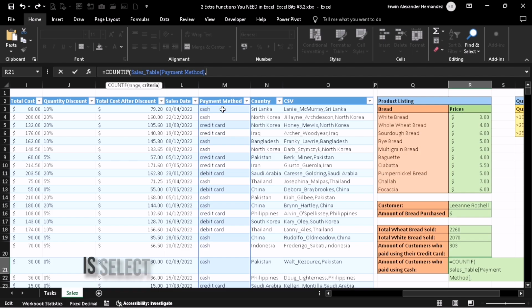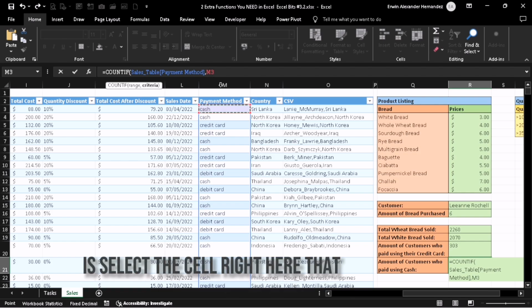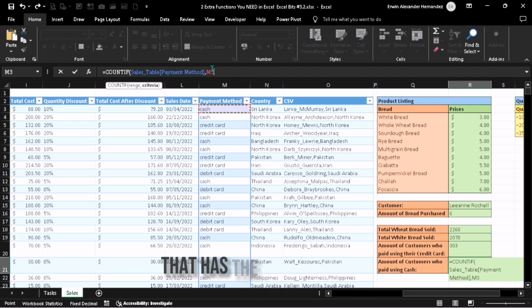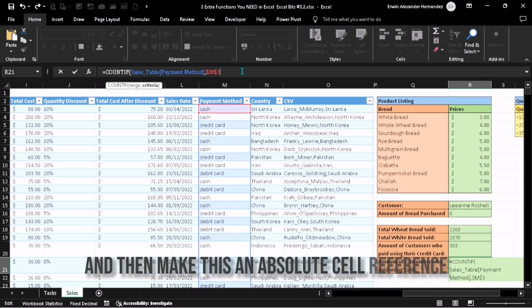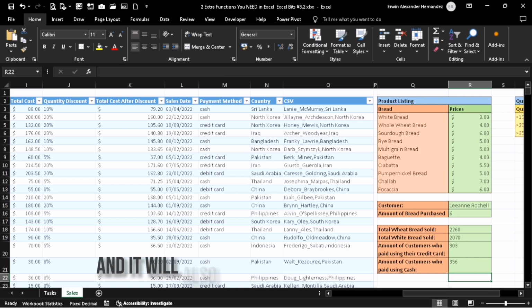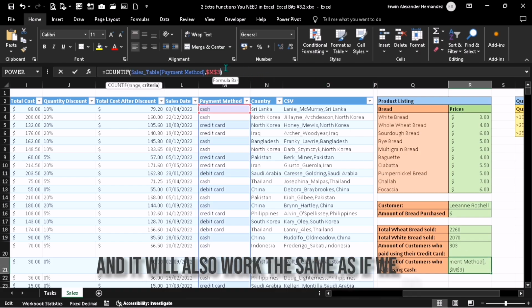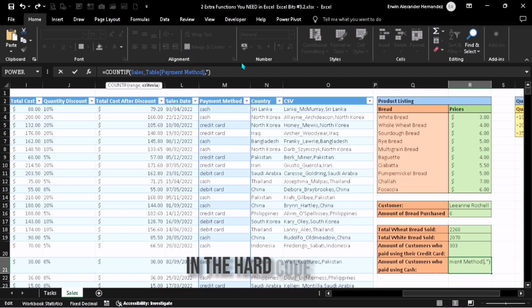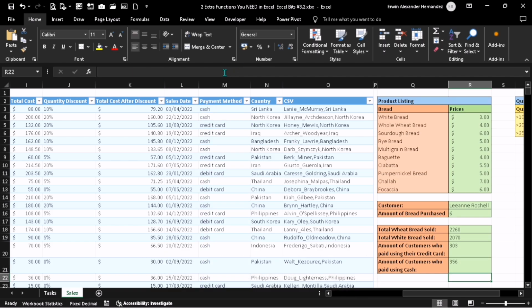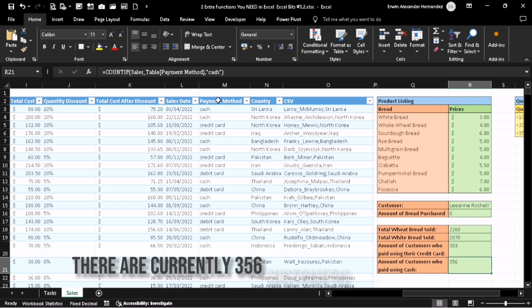is select the cell right here that has the text cash in it, and then make this an absolute cell reference, close this off, and it will also work the same as if we do it the hard code way. But most of the time, it's much safer to do it like this. So as you can see, there are currently 356 customers who have paid using cash.